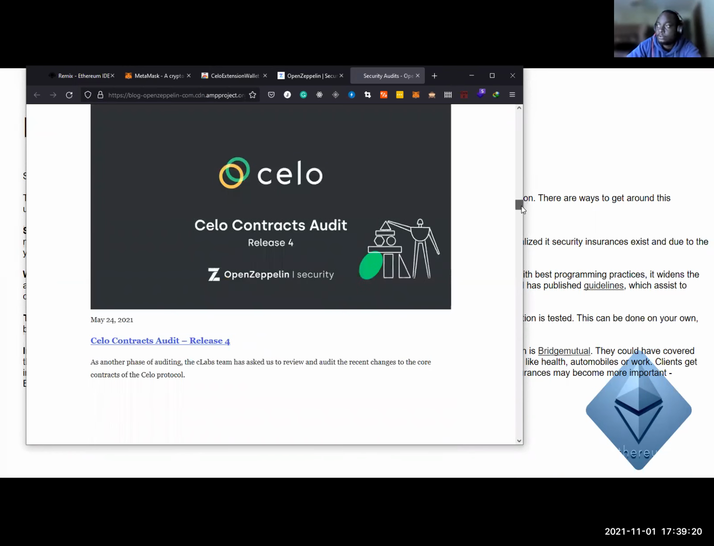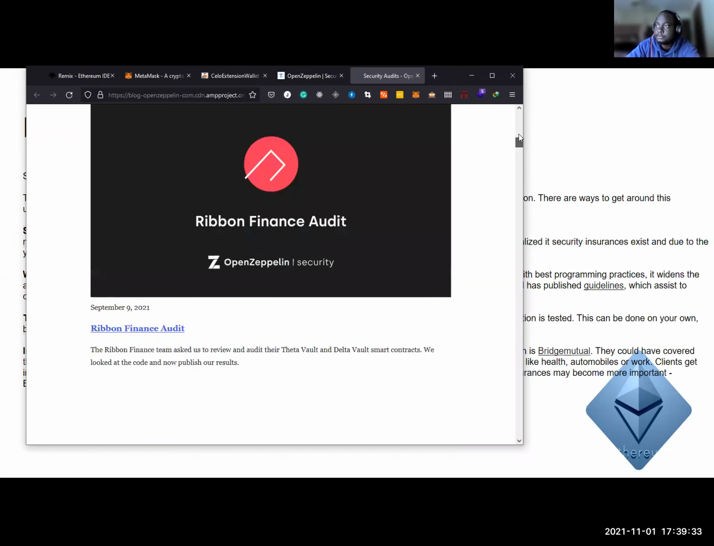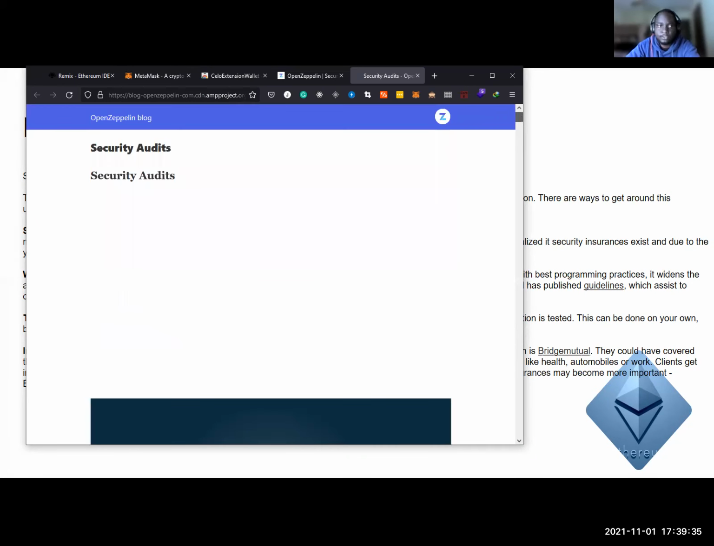So this was when Celo was doing a hard fork this year in May. They had a donut fork, and they were audited a few times. So that's it on the security part.